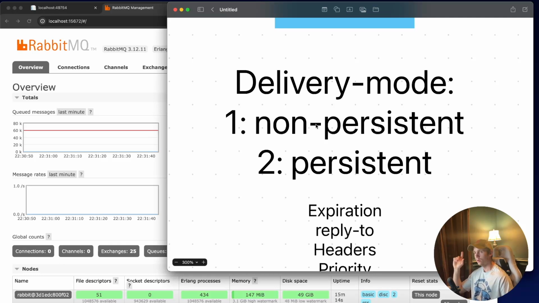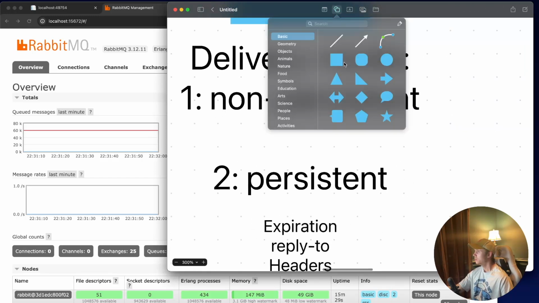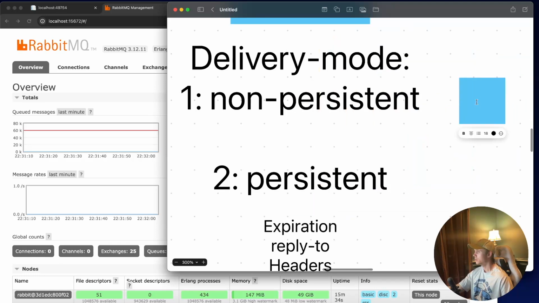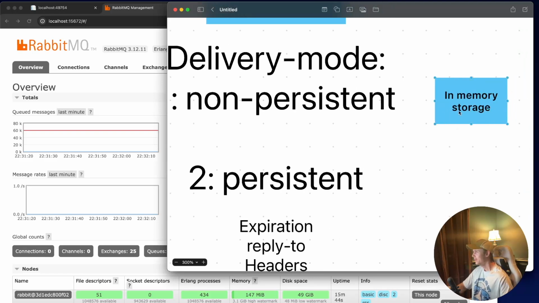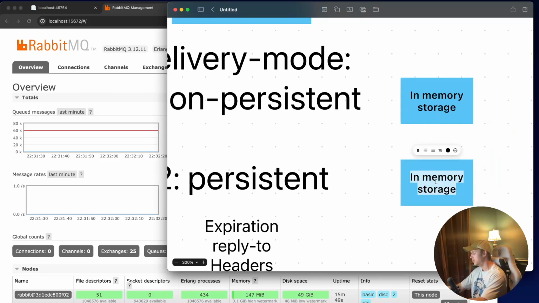So delivery mode you can have set to be 1 or 2. Delivery mode 1 is non-persistent. Delivery mode 2 is persistent. And what this basically means is delivery mode 1, a non-persistent message, is in-memory storage. Non-persistent is in-memory storage, where persistent is disk.